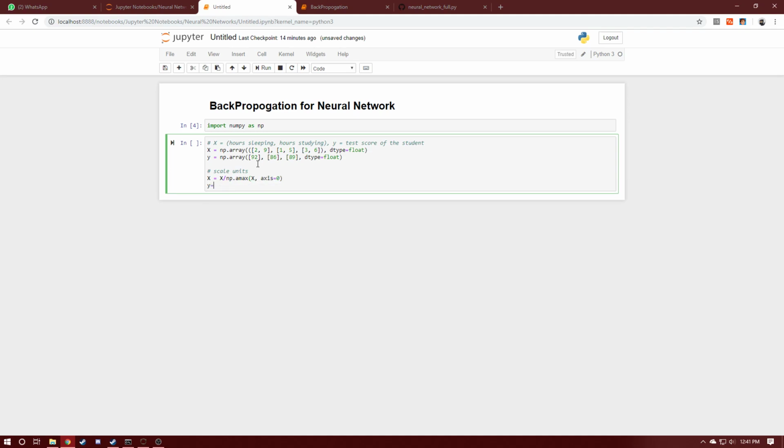We can also do the same thing for our output, so we can just divide it by 100. You can say that the maximum test score is 100, and that's the reason we're doing this. And here we divide the input by the maximum of the input array. So we have everything in place to feed our neural network.